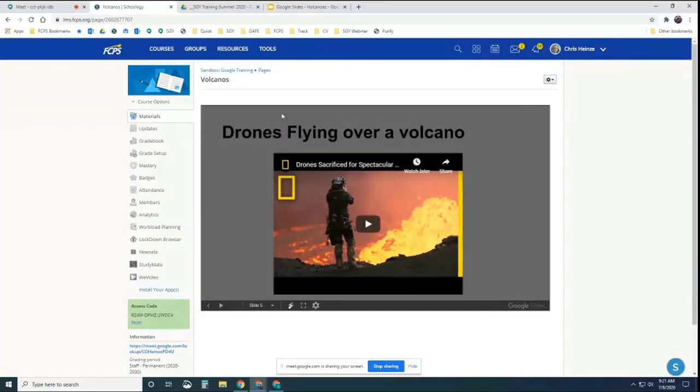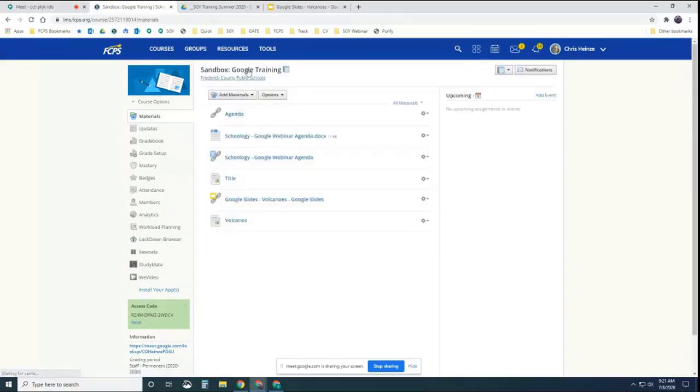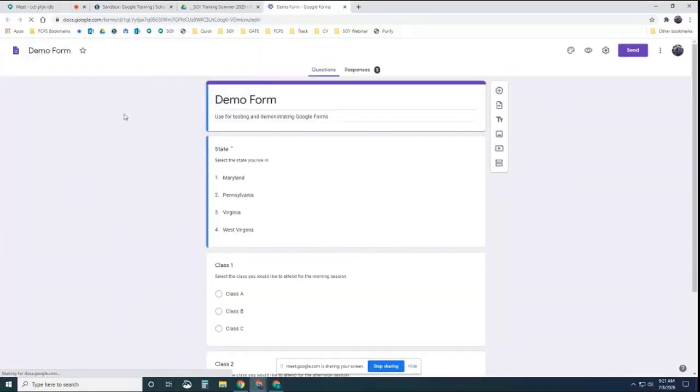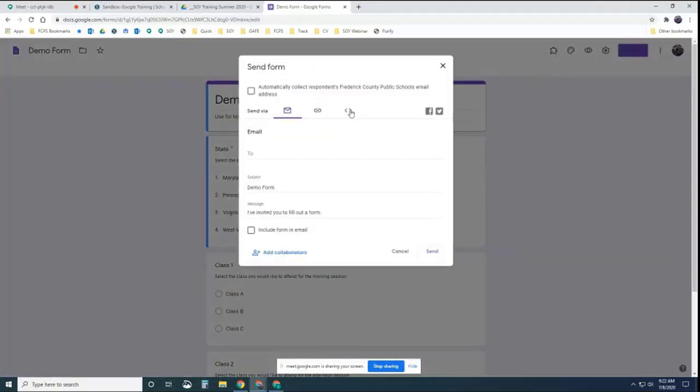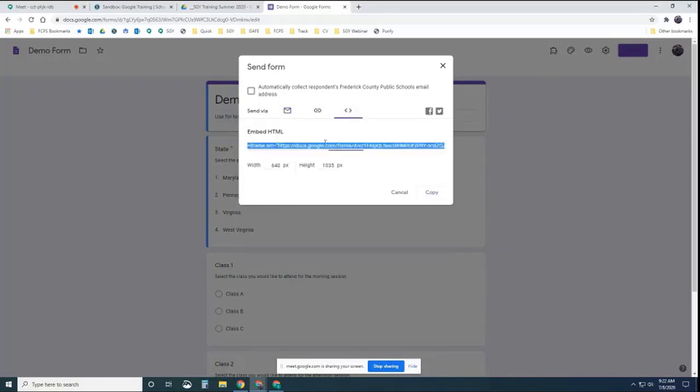Let's look at Google Forms now. If you want to get a Google form in Schoology that students can fill out within Schoology, how would you do that? Well, it's the exact same thing. Let me close this slide down. I'll open up a demo form. All right, so here's a sample form. And to get this form in Schoology, you just copy the embed code. That's under send. The arrows here, it's the embed symbol. Click on that and then copy this embed code. Again, it's that iframe code.